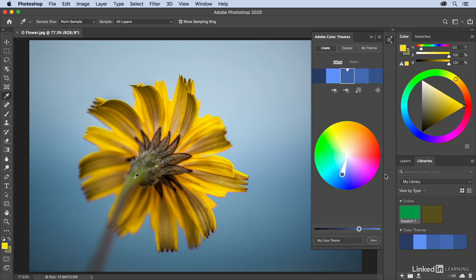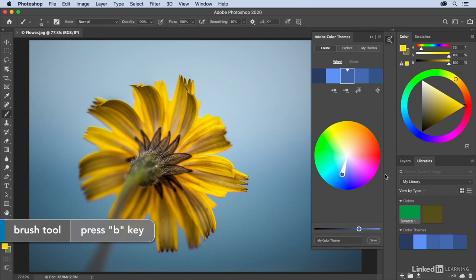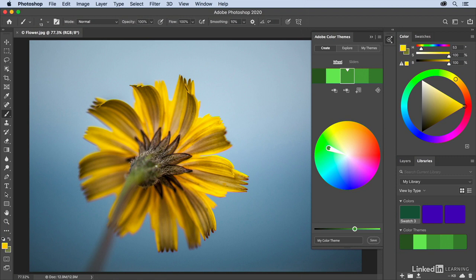If you're painting, say with the brush tool, which I'll select by tapping the B key, and I want to sample a color when I'm painting, I can hold down the Option key in order to do so. So there you are, several very useful ways to select colors in Photoshop.